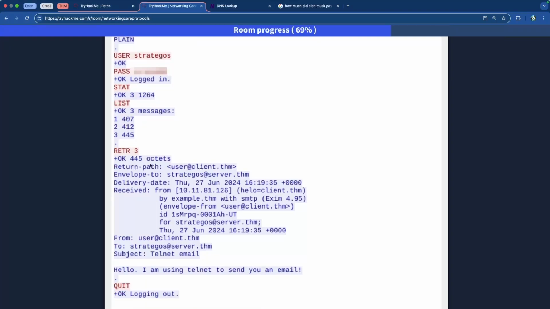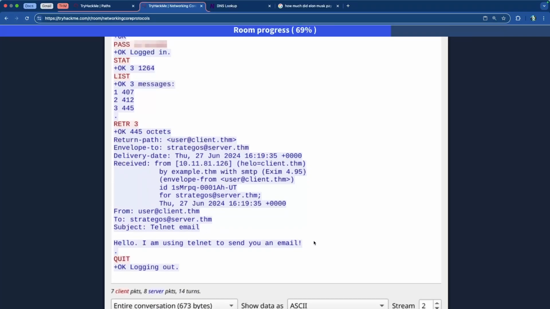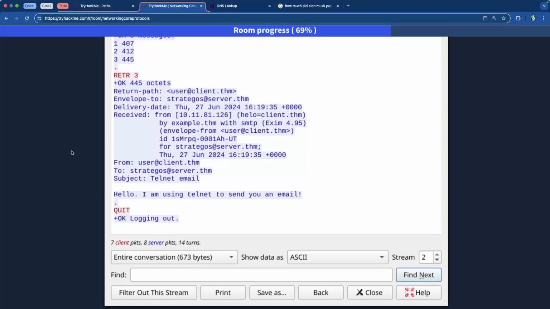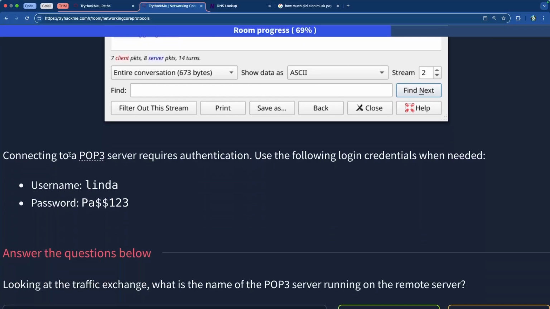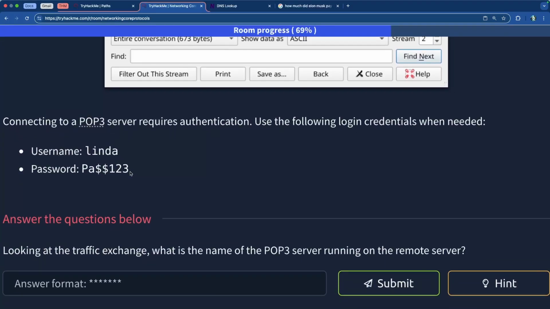And then it said retrieve number 3. And then this is the response from the server. And then he said quit. And he bounced. And that was it. Very, very simple. So connecting, all right, cool. Now we can actually connect.